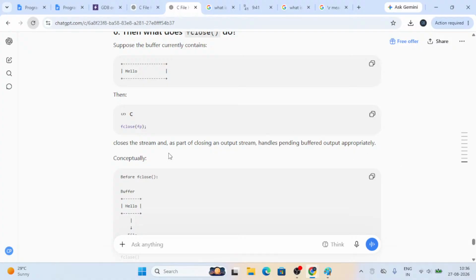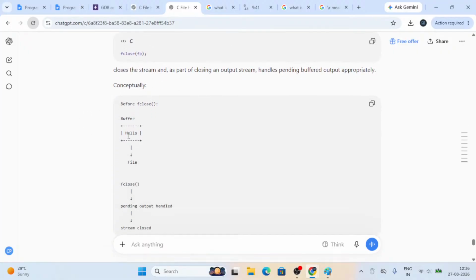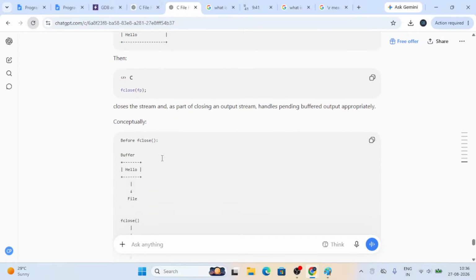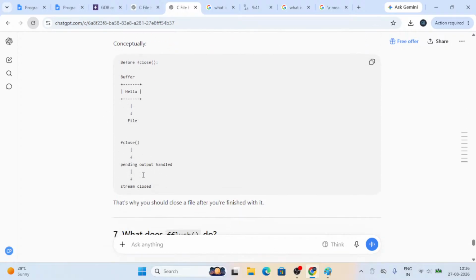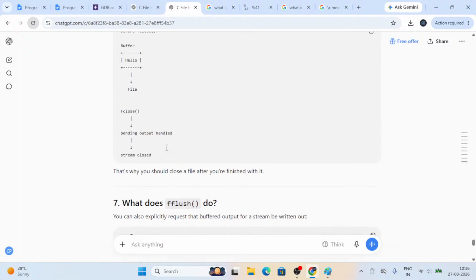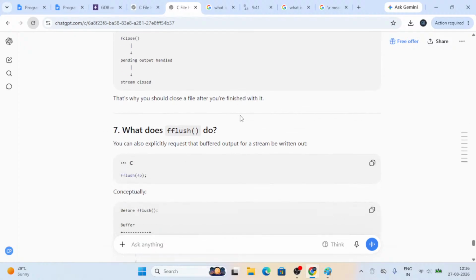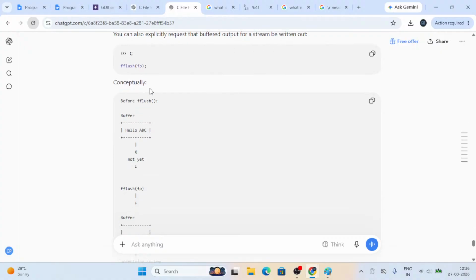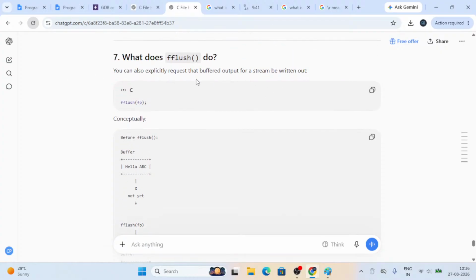Sending buffered output across. So that's what it means here. Of course, we'll close the buffer also. What is there in the output? Pending output is handled on stream close. That's why you should close the file after you finish. You can also explicitly request the buffered output for a stream to be written out, using fflush.